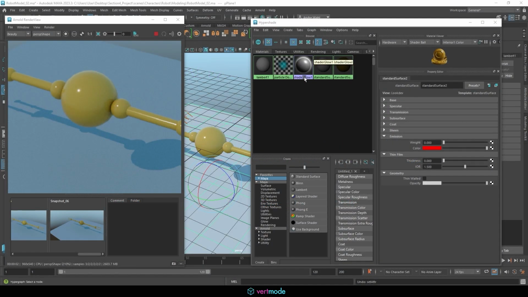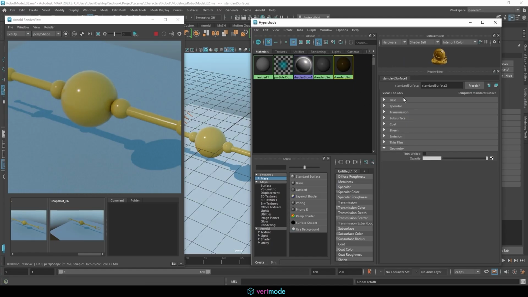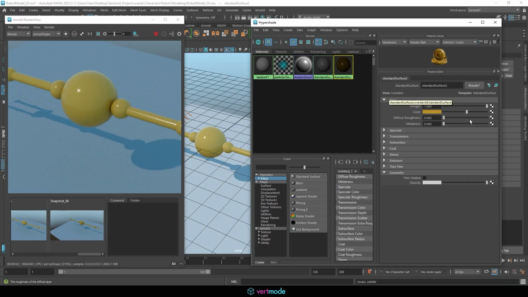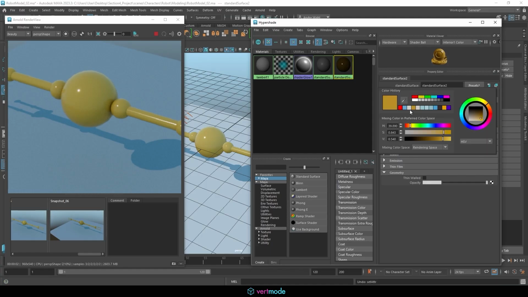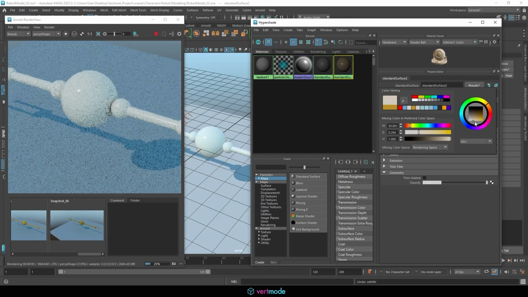All right, so welcome back. Let's go ahead and set this up. Let's start by making this standard material look like our plastic. The first thing I'm going to need to do is a base color here and find ourselves a nice Macintosh white.